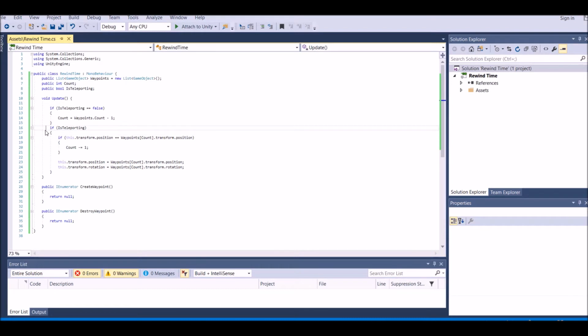And then if teleporting is true, then we're going to say this.transform, if the transform.position is equal to the waypoints.transform.position, then we're going to subtract from the count, and then we're going to say this.transform.position is equal to waypoints.count, or waypoints[count].transform.position. And same with the rotation.